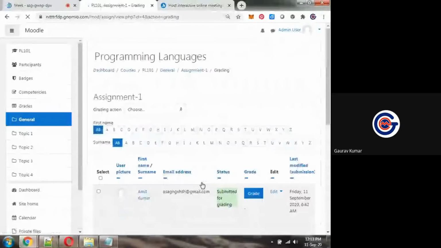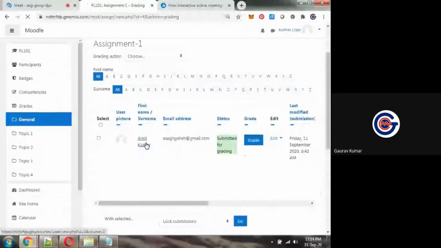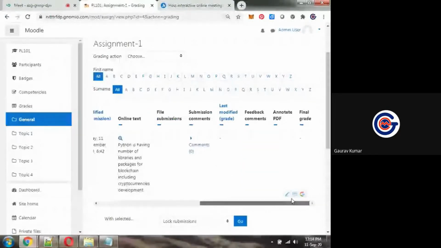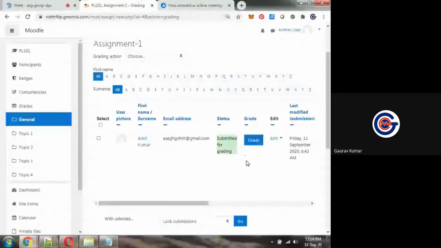On click of view all submissions, you can see here this student submitted the assignment. You can see this status, Amit Kumar, grade. I can perform grading here. Submitted for grading, online text. Okay, I want to see, okay, this is the text. Now I want to grade this assignment. I want to give marks. On click of this grade. Now as a teacher, I am grading this assignment. On click of grade.